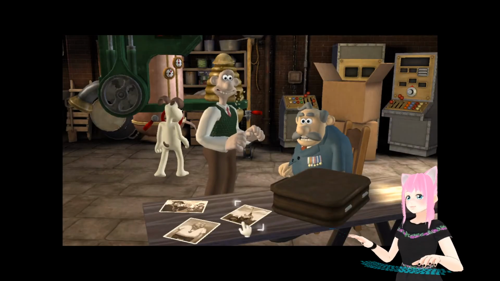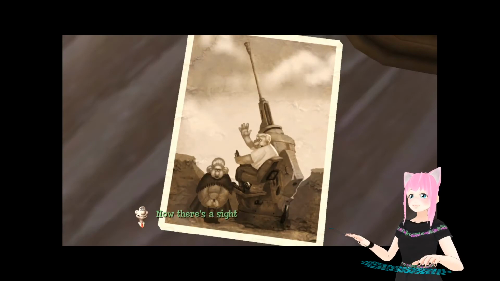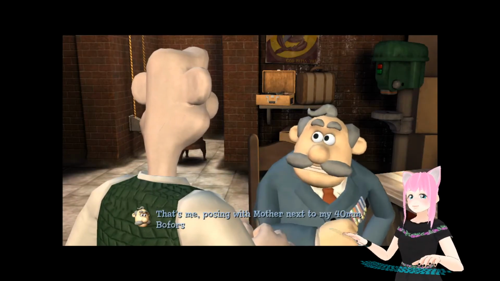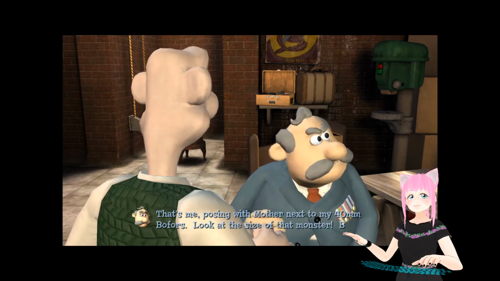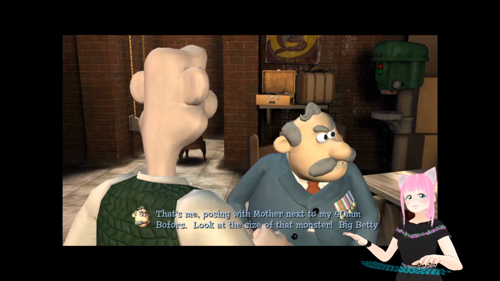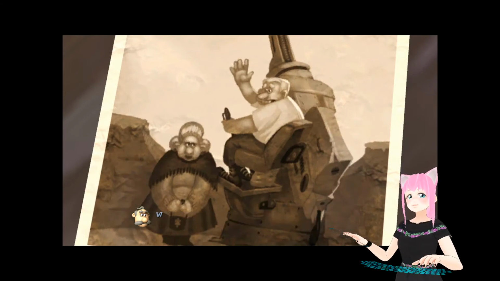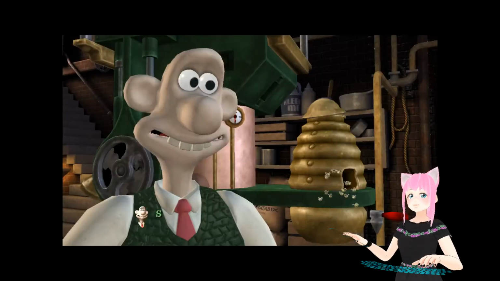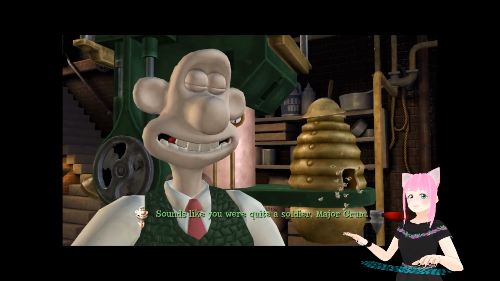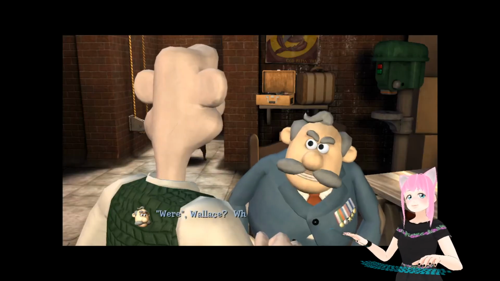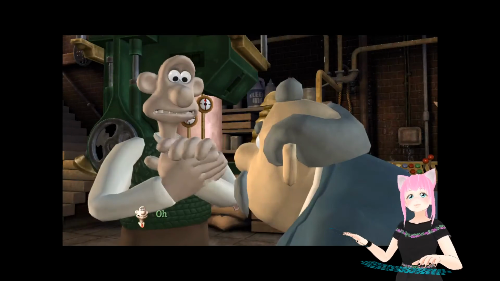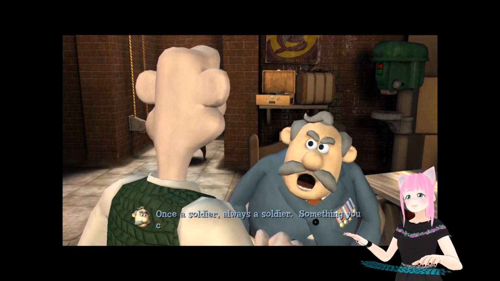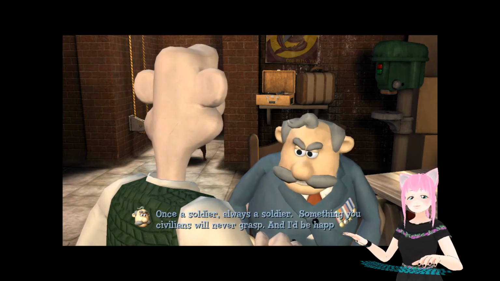As I say, I was... So, there's a sight. That's me posing with Mother next to my 40mm Bofors. Look at the size of that monster. Big Betty, we called her. The gun, not my mother. Sounds like you were quite a soldier, Major Crumb. Well, Wallace, why the past tense? Once a soldier, always a soldier. Something you civilians will never grasp.